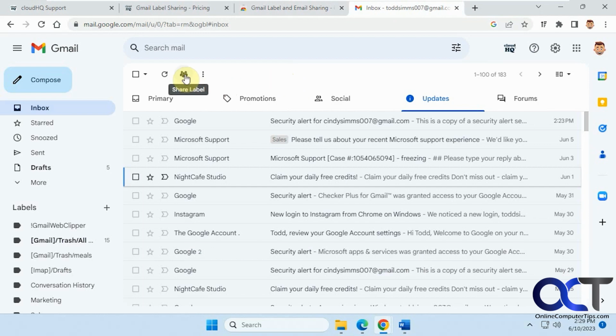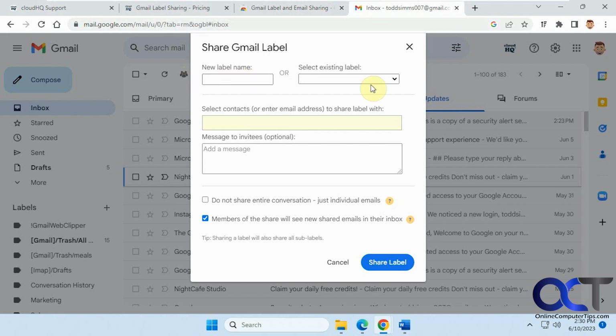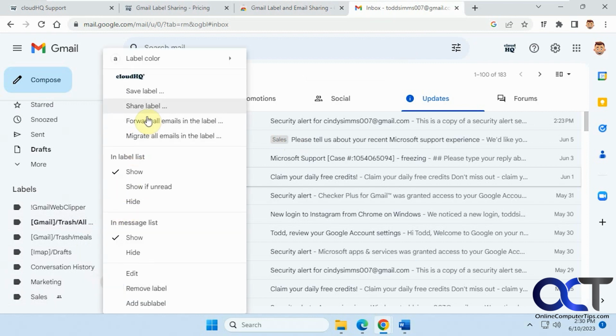So I already have it installed in this account here. And you'll see I have an icon for it here. So you could either click on here, make a new label, share an existing label. Or you could go right to the label itself and share the label.